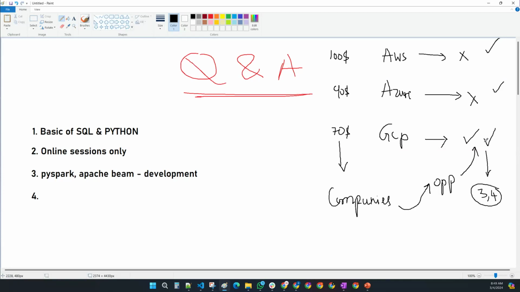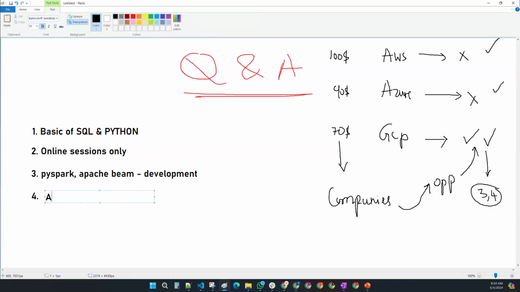Hi, sir. Actually, after completing this course, can we do the certification, the GCP certification? So after completing this course, you can go for the ACE. You can also go for PD. So after completing this course, you can easily do these certifications, guys.